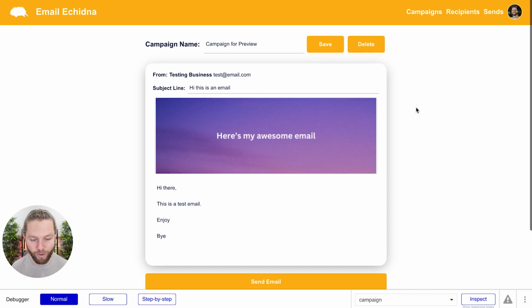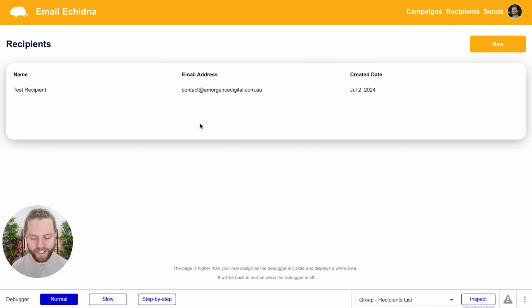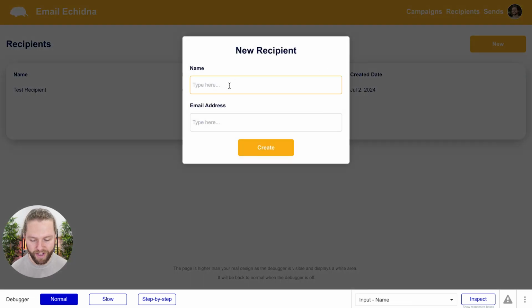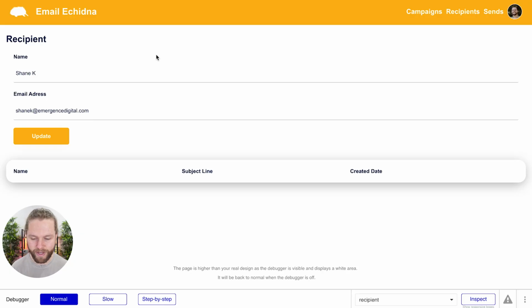Now, quickly before I want to do that, we'll jump over to my recipients tab. And here I can see all the recipients that I have in my database. If I wanted to add another recipient, I could do that just by entering their name here, Shane K, and their email address. And then I hit create. And then we can see that our new recipient has been created.